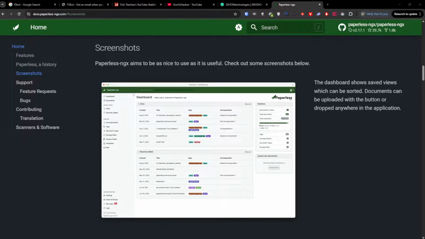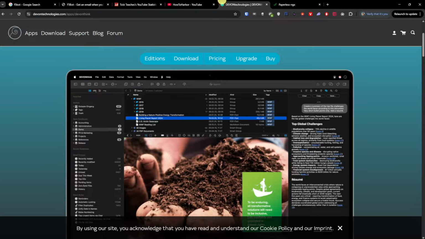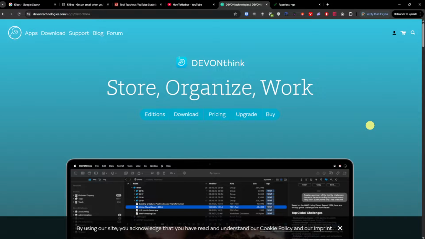So that's it. Paperless is for document archiving and multi-user retrieval, and Devonthink is for personal knowledge management and research. I just wanted to make this quick and effective video in which I compare these two, and what you can actually expect.